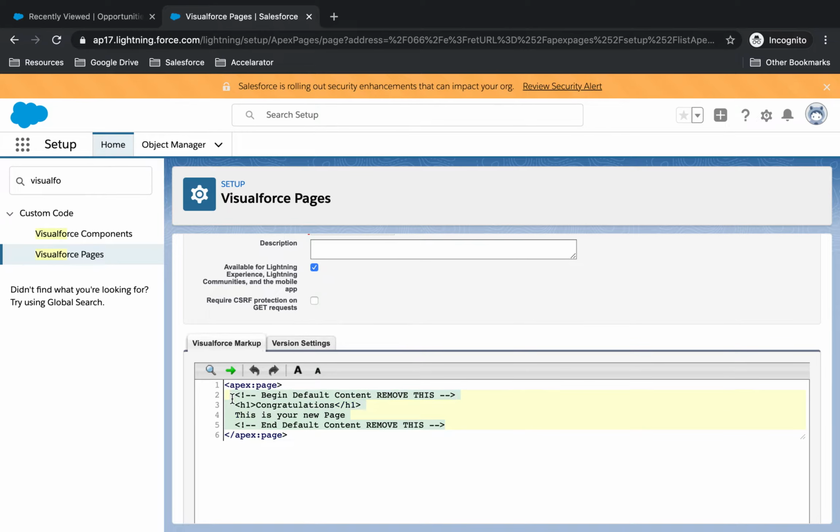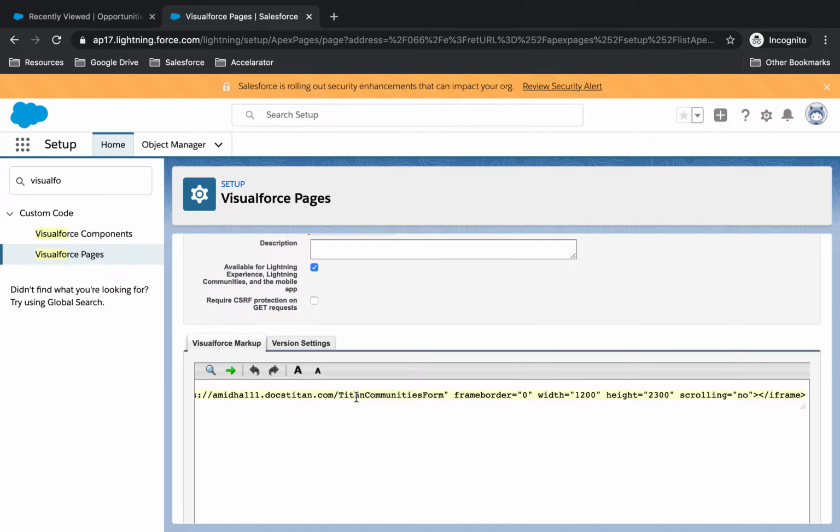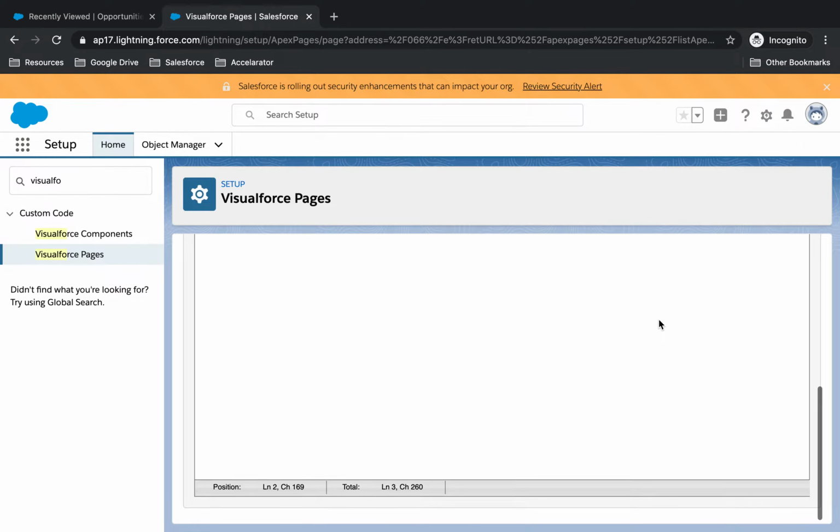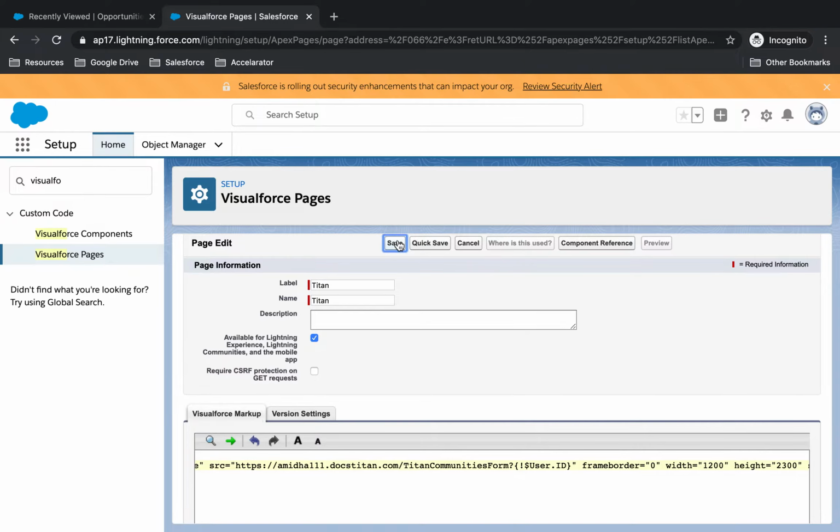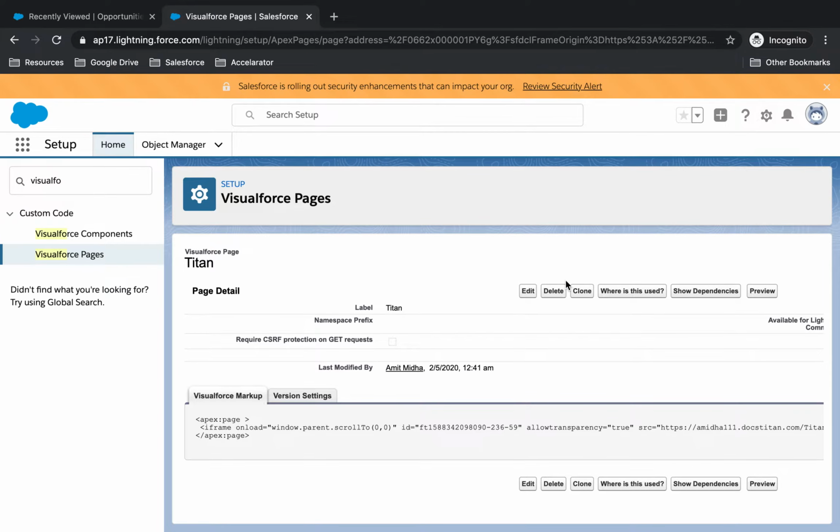So once you've copied your iframe code, just paste it in here like this, and you're pretty much good to go. However, if you want to track the user ID, then all you need to do is simply go ahead and put a question mark, and then an exclamation mark, dollar, and then user dot ID. Okay, and that's it. That's all you have to do. So once this is set up as a visualforce component, click save, and let's do a quick preview on how it looks like. So let's preview this.